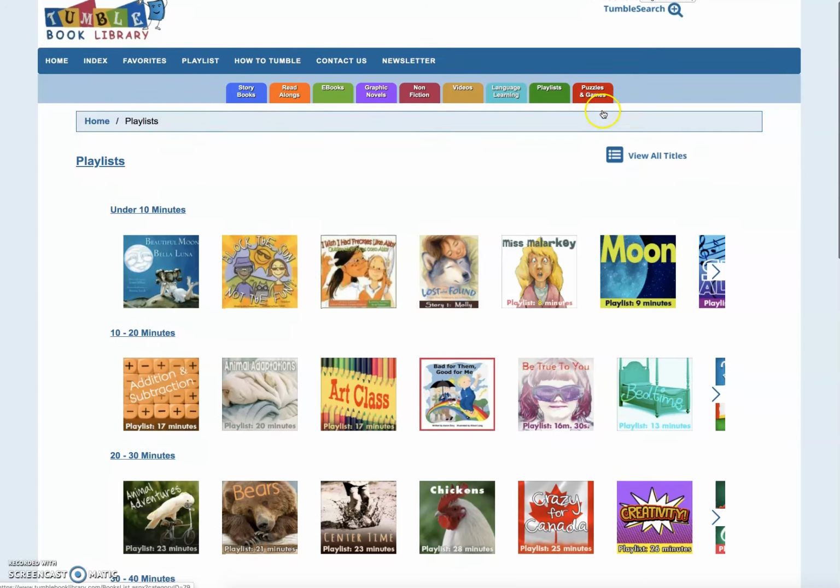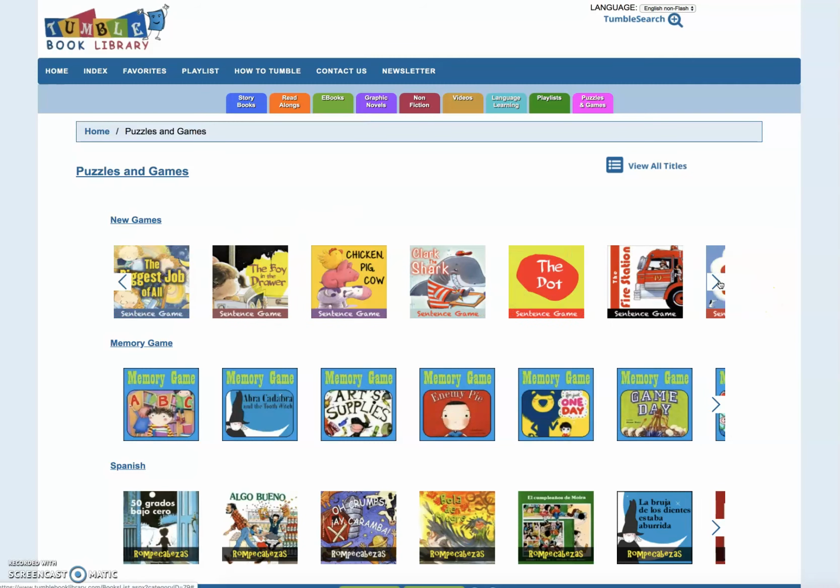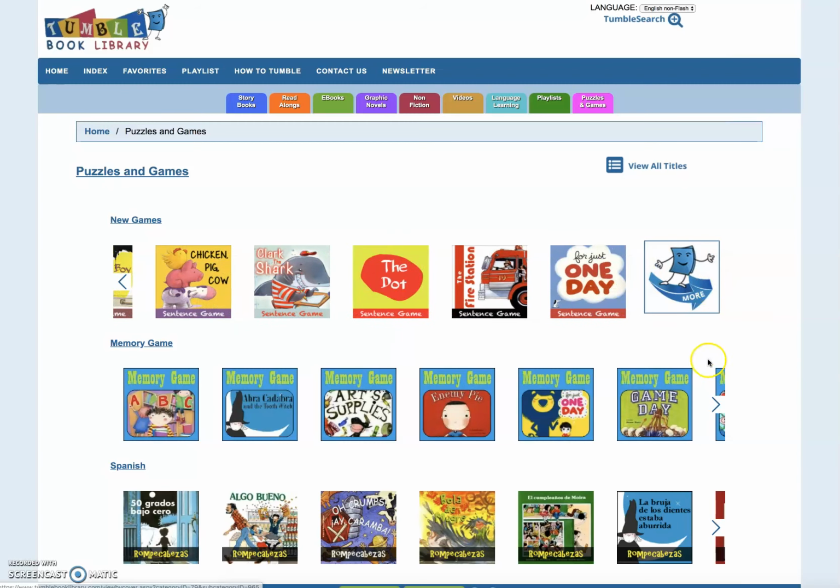And then finally, Tumblebooks has this puzzles and games, which is kind of fun. So these are puzzles and games that accompany books to help reinforce concepts and also work on some other concepts in language that are important for children to learn. So for instance, you'll notice these are sentence games. So that'll help your children form sentences and learn about sentences.